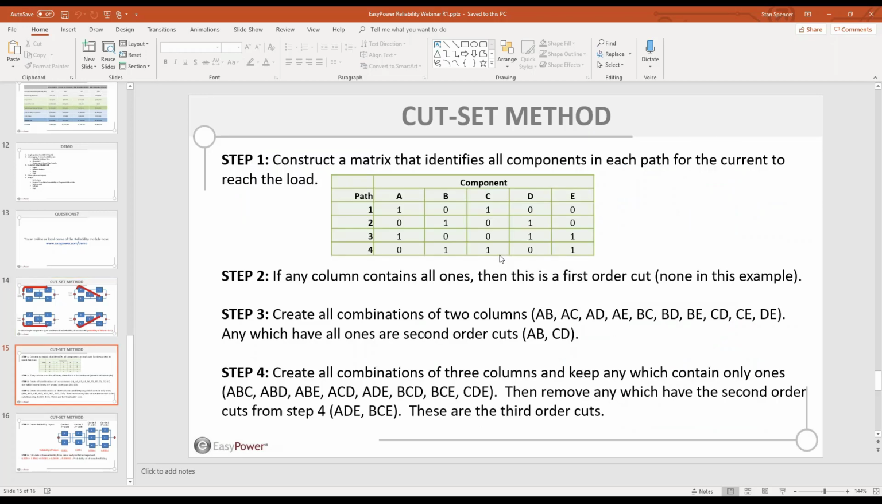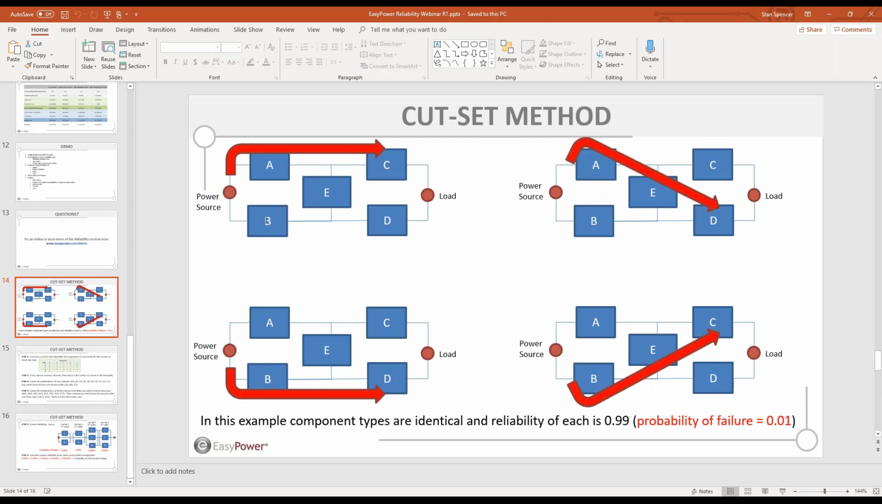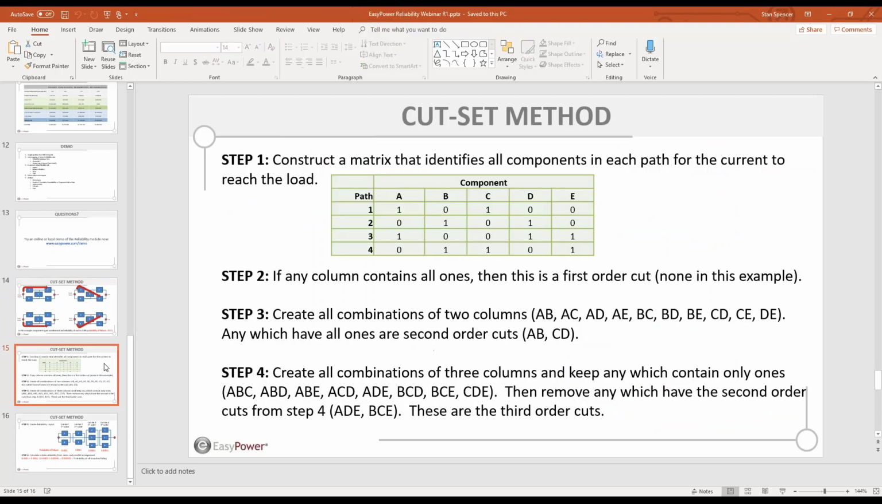Now the way the Cutset method works is you're going to construct a matrix that identifies each of the components in the system. So in our case, we've got A, B, C, D, E, and then here are the 4 paths that we defined. Step 2, if any of our columns contain all ones, then this is a first order cut. So if, for example, we didn't have this B component here and everything had to go through A, then A would be a first order cut set. In other words, if A goes down, system goes down. But it's not. So now we're going to create a combination of the 2 columns.